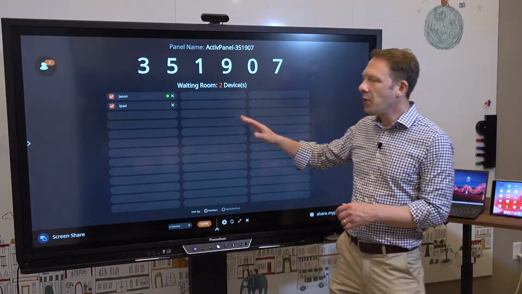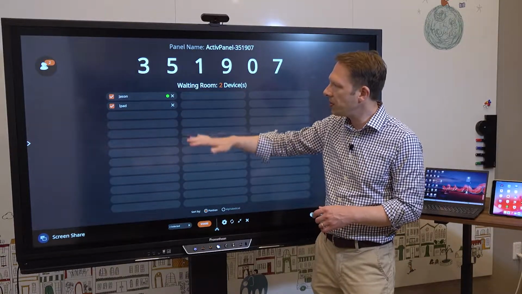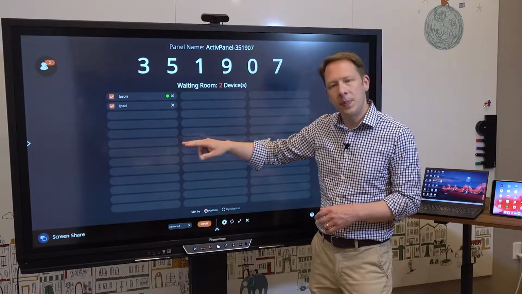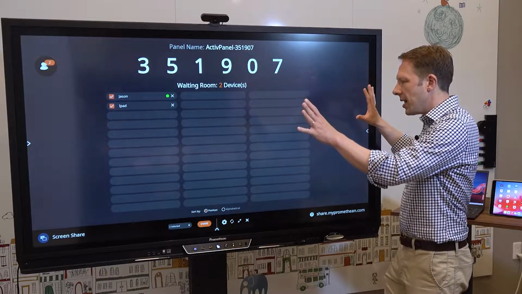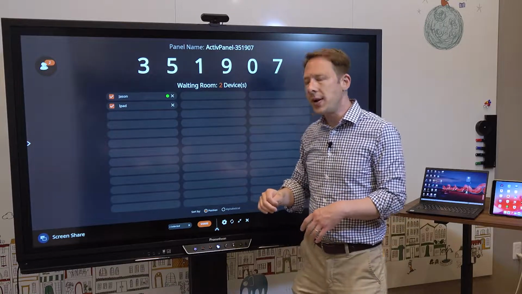I can have up to 4 screens on the panel at the same time. So if I had more people logging in here, I could click up to 4 of these and put them on the screen at the same time. Or obviously you can just have 1 or 2 or 3 as well.